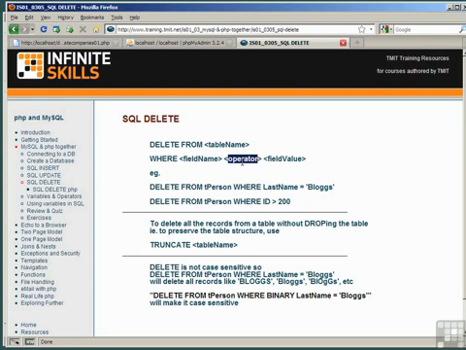This operator can be equal to, greater than, less than, or several others which we'll deal with later in the course. For example, delete from tperson where last name equals Bloggs will delete all those records where the last name is Bloggs. Delete from tperson where ID is greater than 200 will delete all of the records in the table tperson where the ID is greater than 200.